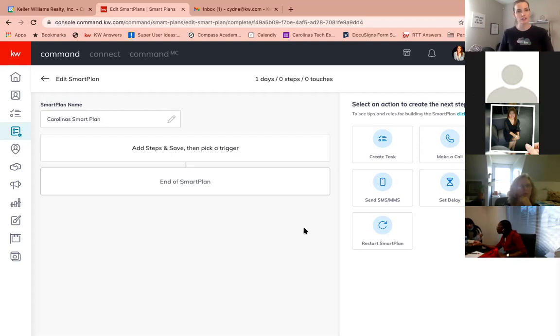And so the first thing that we want to do is I like that we have the ability to add them to an existing smart plan within a current smart plan. So bear with me. What I mean by that is we created this custom smart plan. And a lot of you said that some of the things that we might want to have in here are market updates.